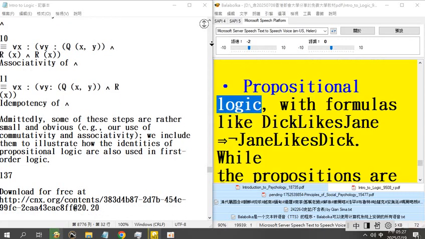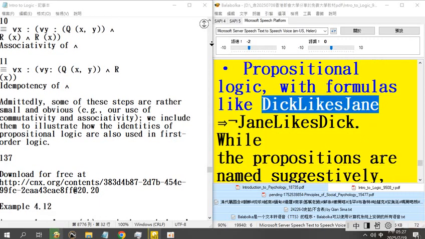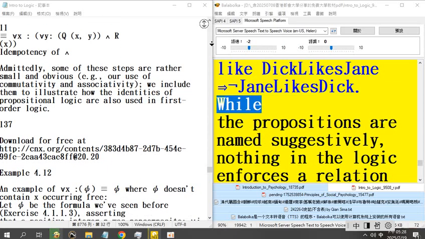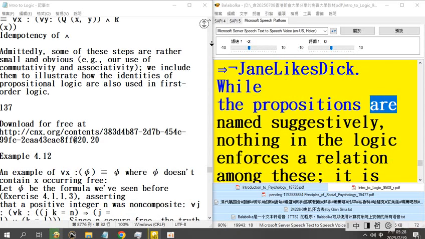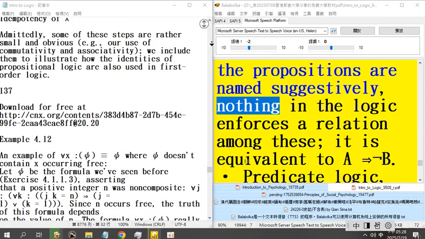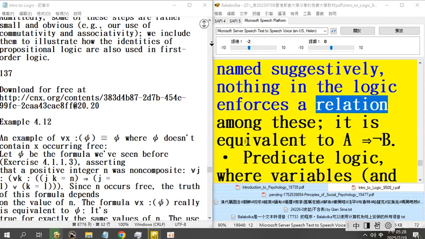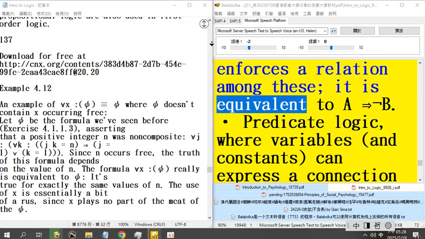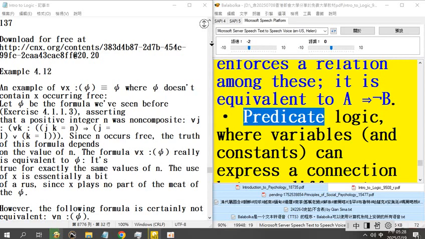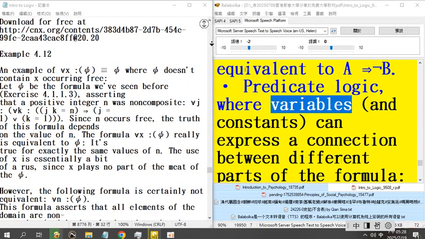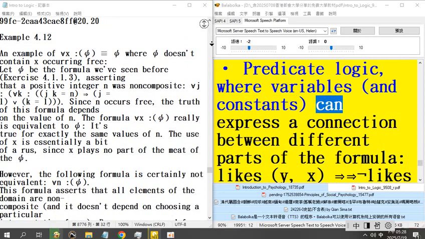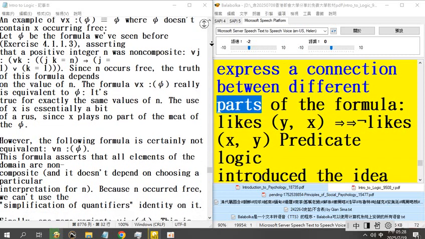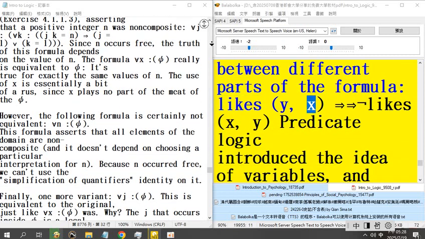Propositional logic, with formulas like "Dick likes Jane," "Jane likes Dick." While the propositions are named suggestively, nothing in the logic enforces a relation. Among these, it is equivalent to A and B. Predicate logic, where variables and constants can express a connection between different parts of the formula: likes(y, x), likes(x, y).